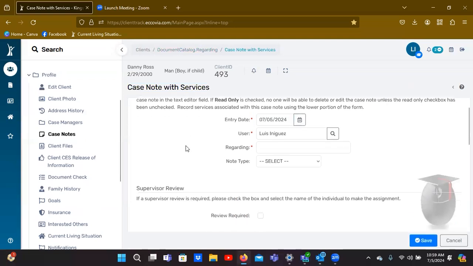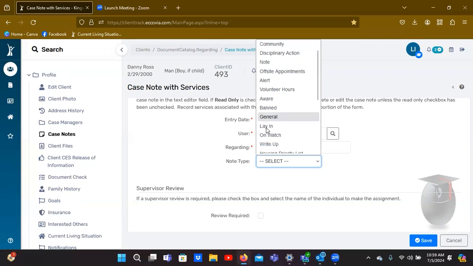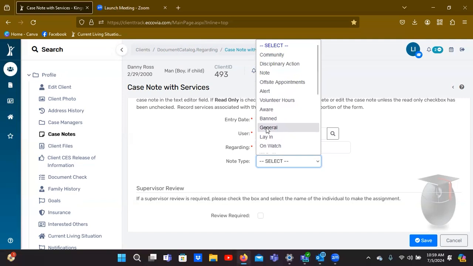And so here is where you will need to categorize your case note. Of course, any question that has a red asterisk, you will need to fill out. For this one regarding, it's a text box that you need to type in what this case note will be regarding. So we can go ahead and click services, or we can go ahead and type in services. And then you have the note type dropdown. Although it does not have a red asterisk along with it, it is helpful to make it a little bit easier and a little bit more accessible if you are accurate with your case note logging.